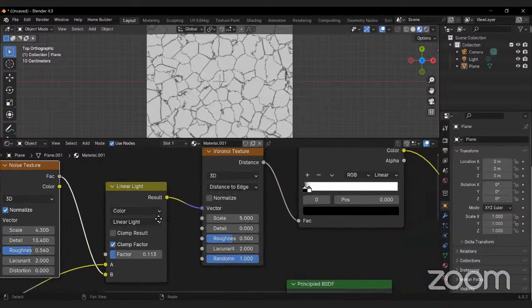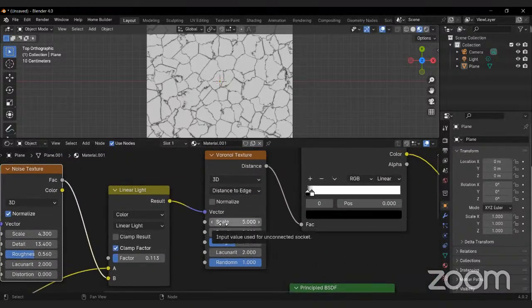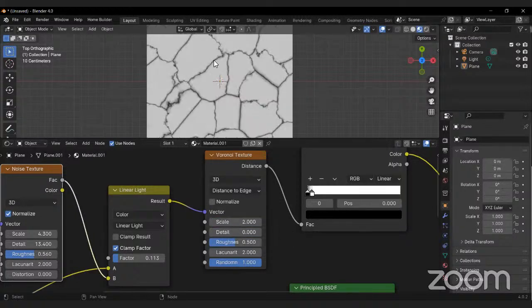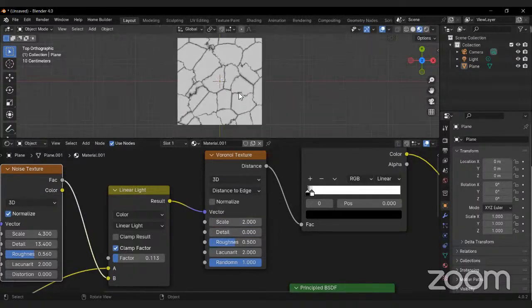All right. Sweet. What's up, guys? We're doing a live Q&A and tutorial. We are seeing how to make a procedural wall with cracks and roughness. I'm going to put the scale of the Voronoi to 2. That way the cracks are a little bit bigger.